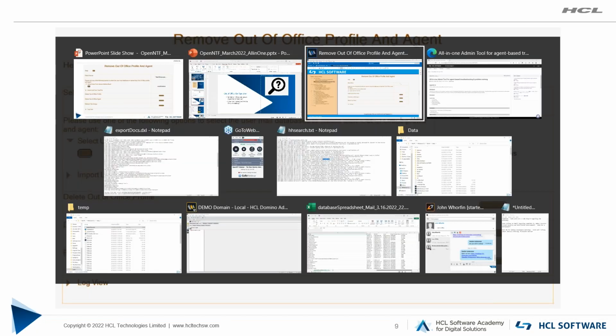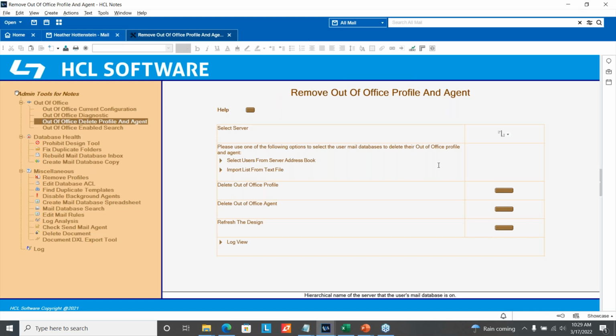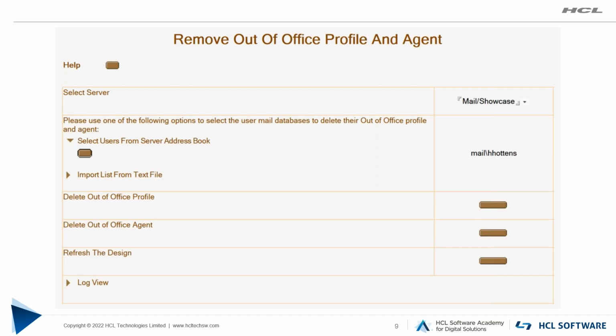All right, so that's the out-of-office profile. And it also gives you some log information here. I am not going to do that just because it takes a little bit of time to spit that out. So in the interest of time, I'm going to move forward.